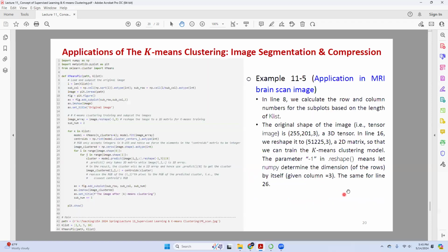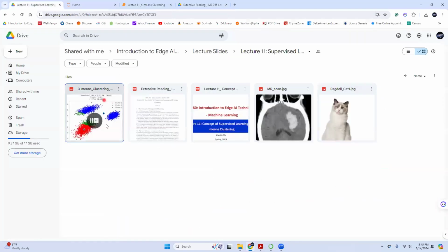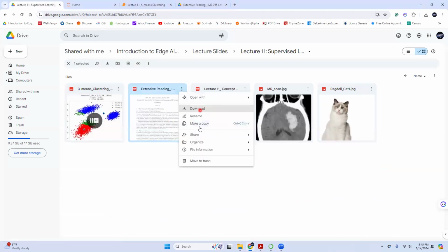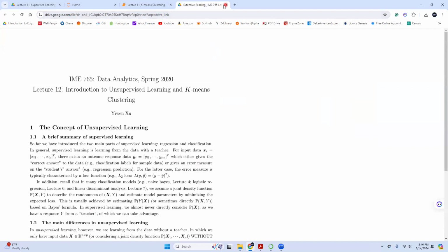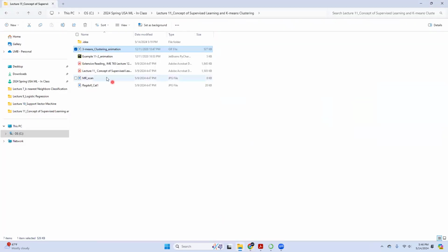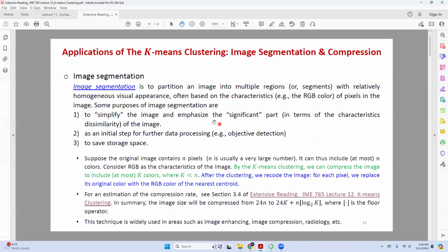Wait, why is it download? Don't tell me something is wrong. Oh, okay. I don't know why it's this way, but basically you can just download here. I believe I set up the share to be everyone, right? Did I? Yeah, anyone with a viewer can view. So I believe you can download as well. So anyway, let me directly open my local document here.